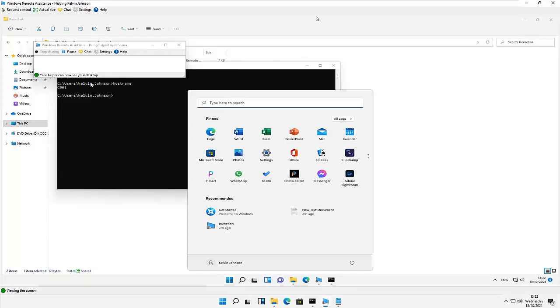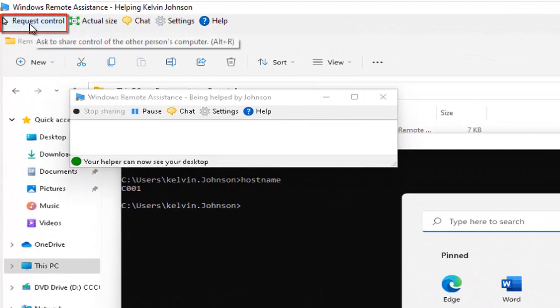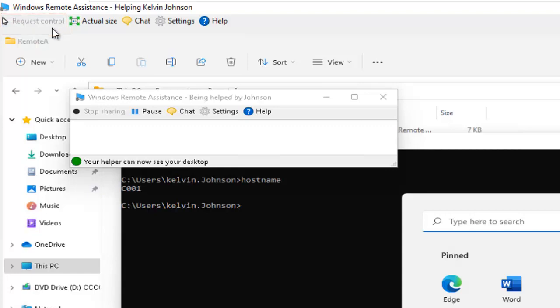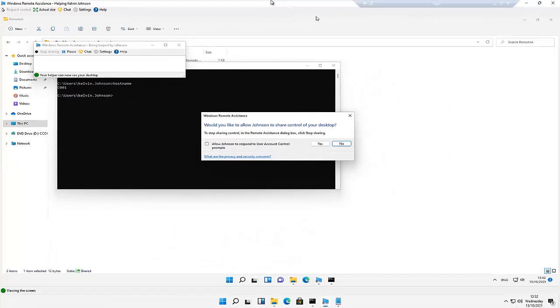So what I need to do is, if you look at the top right, you have the option called request control. By clicking request control, it says, would you like to allow Johnson to share control of your desktop? So it's actually what the other C001 is seeing.